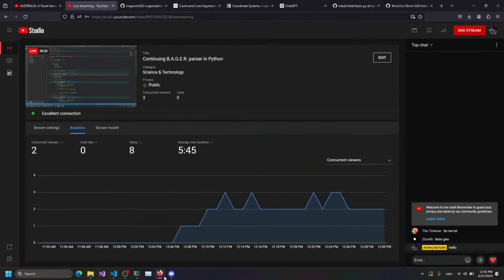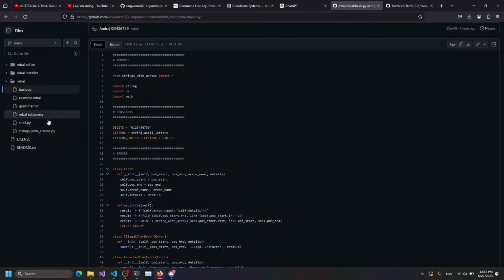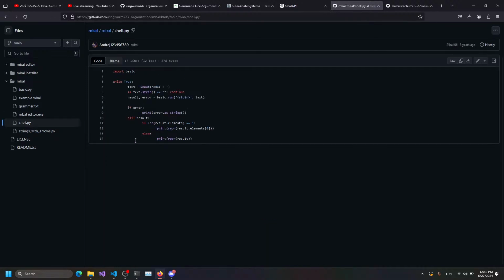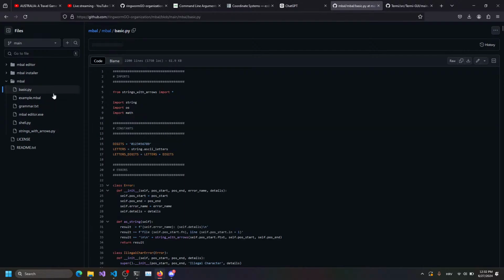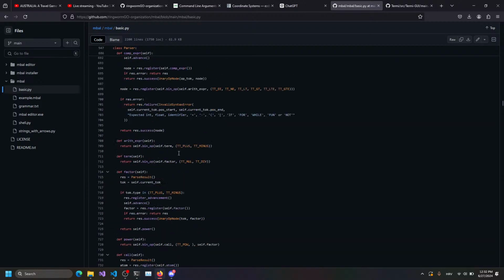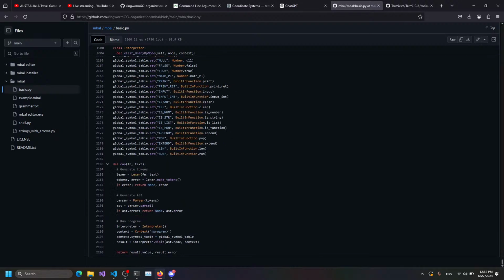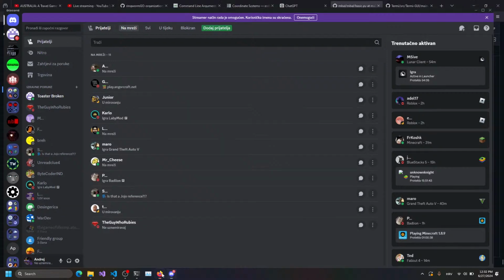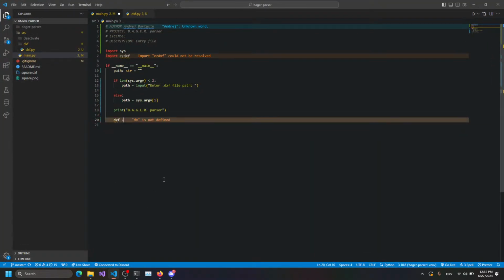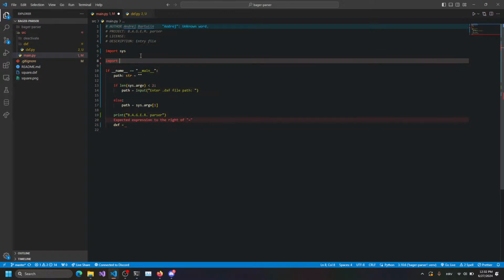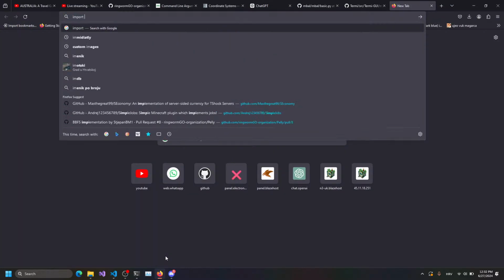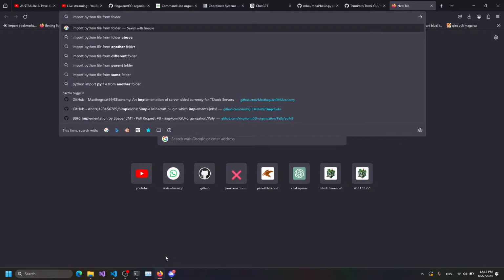How do I call class? Shell. No, how do I call this? I'm a big idiot. Tell me how to make. Down here. No, what? Okay, so wrong file. So dxf is gonna be the... how do I import Python file from folder?